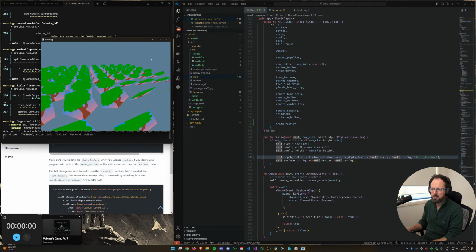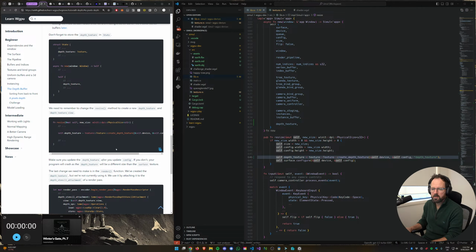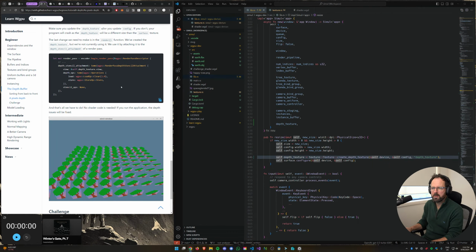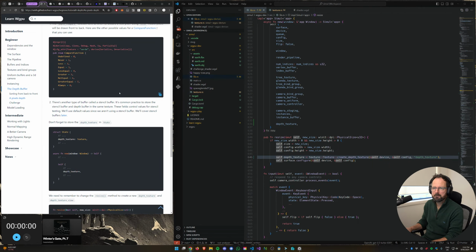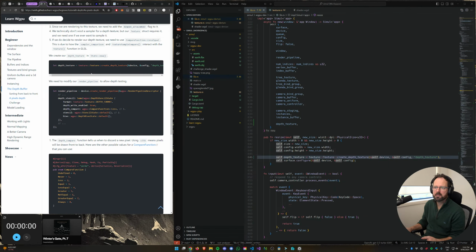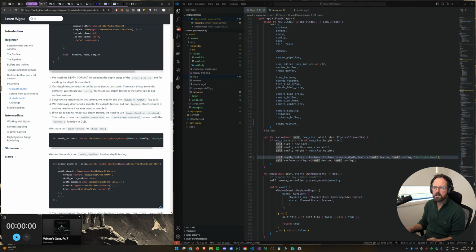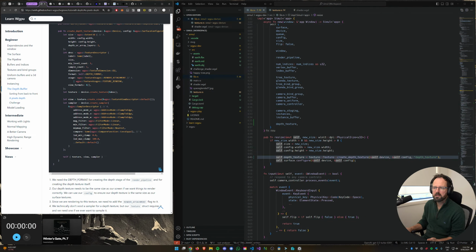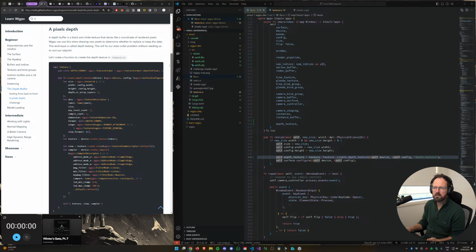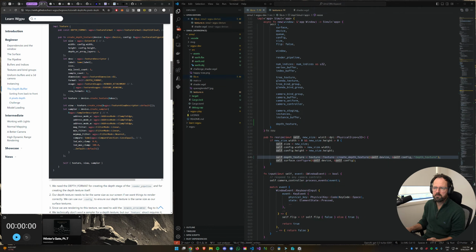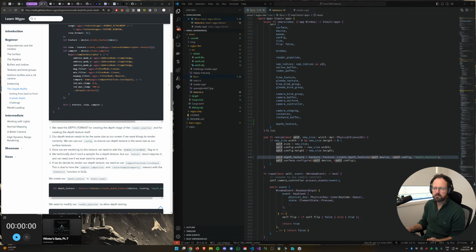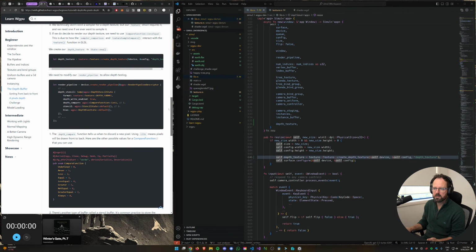Okay. But we didn't create the texture anyway. Where did we actually create the texture? That's what I don't get. Does it automatically get created for us or something? We're not writing to the texture. We're rendering to it.